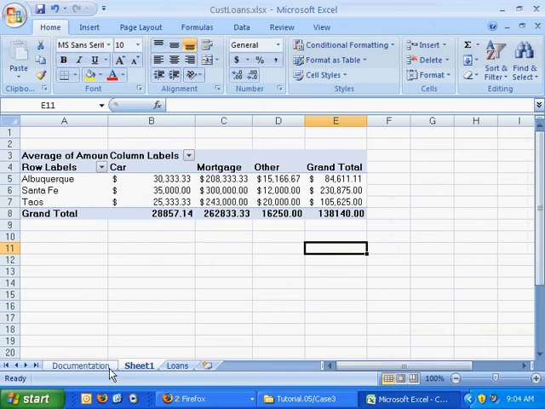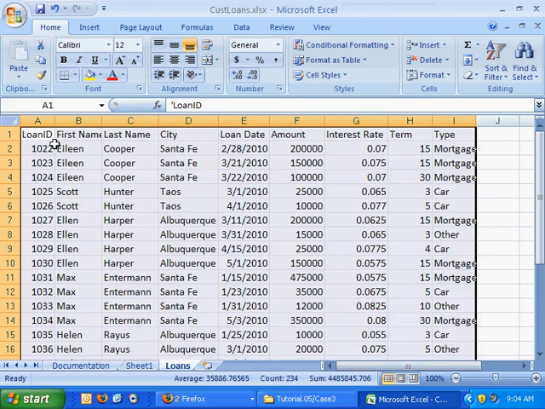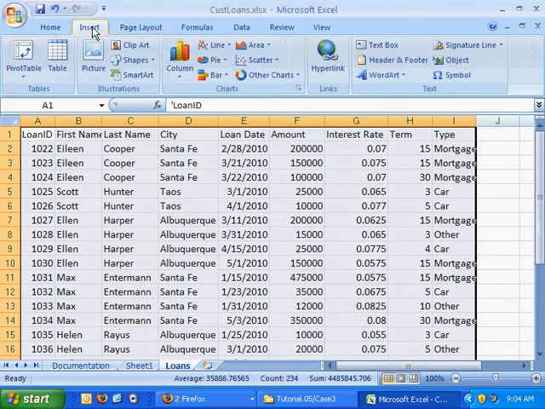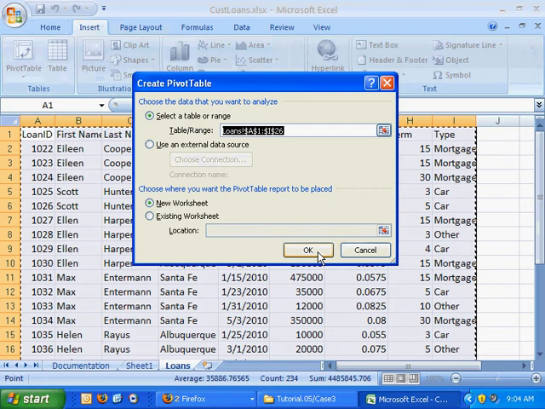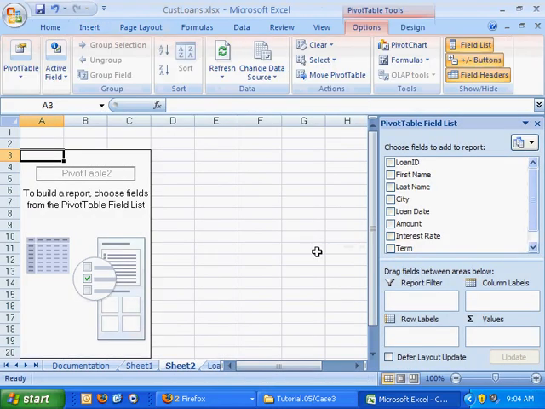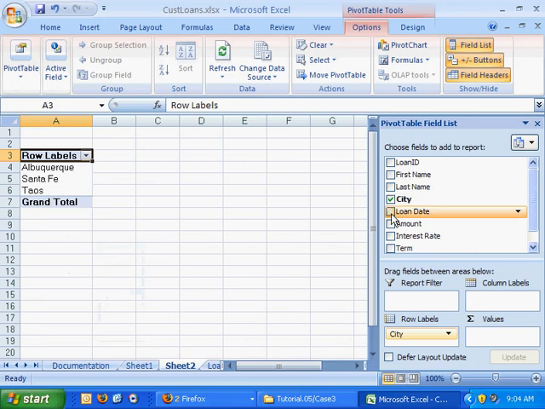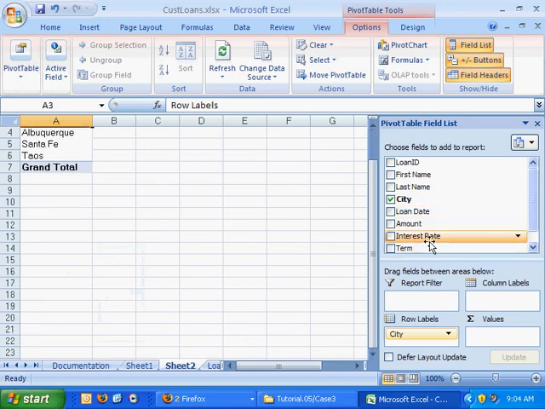So let's go ahead and jump to our data here. I've highlighted the range of data. I'm going to click Insert, Pivot Table, and then hit OK. And over on the right hand side we've got this new Pivot Table field list, and I've got to determine what items I want as row labels, column labels, and values. Now in this case I'm going to choose City, and I'll choose Loan Type.